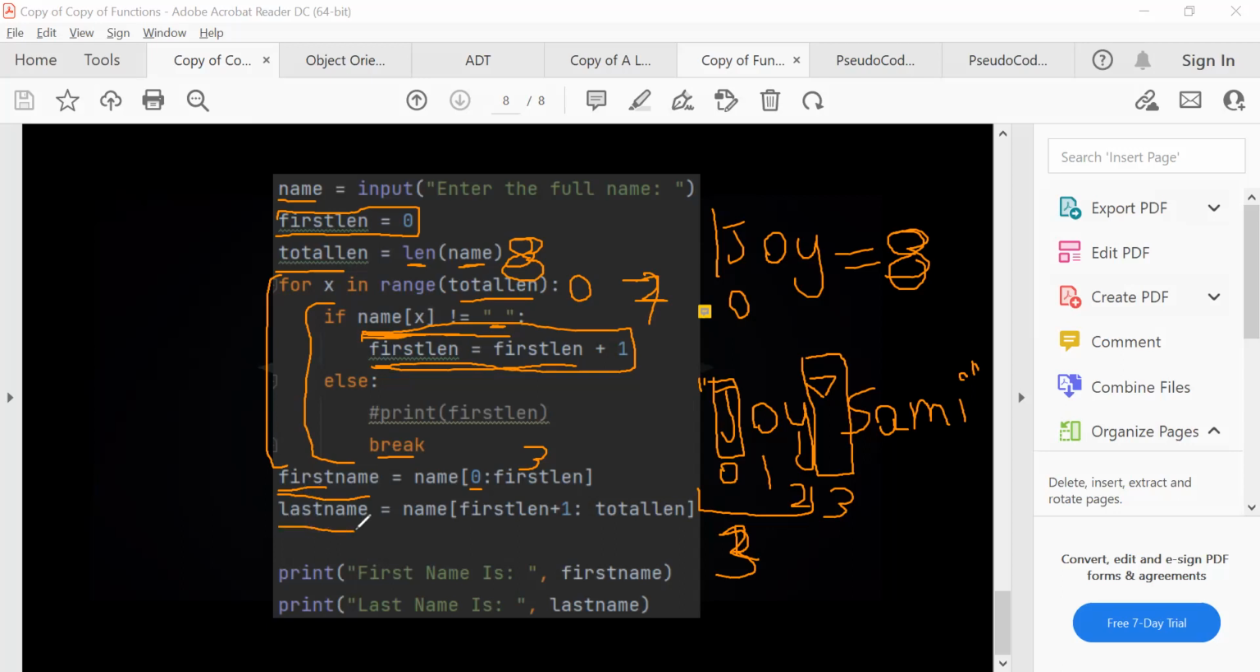To get the last name, he's getting the remainder of the string. He put +1 here to start from Sami, because at the moment first length is pointing at the white space, but the second name starts after the white space by 1 character. So he incremented first length to become 4, and then until the length, 8. Actually 8 does not point to I. I points to 7, but this is not inclusive, so we have to -1. So total length is 8 here, and since it is not inclusive, he will get from 4 to 7, and then he will print Sami.